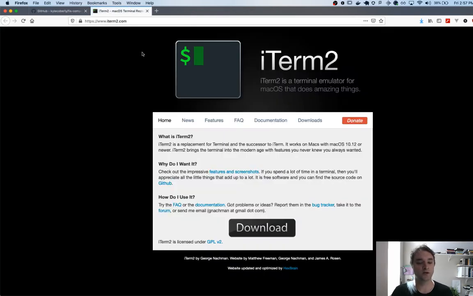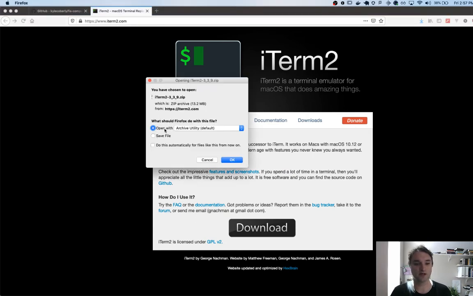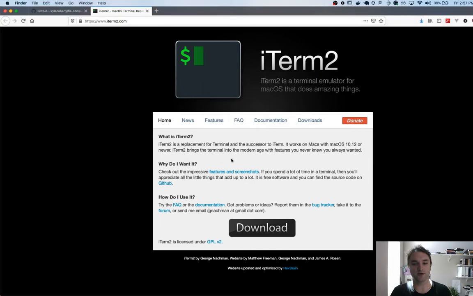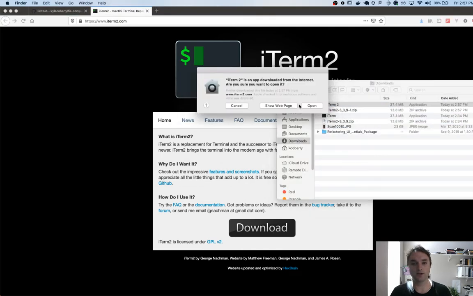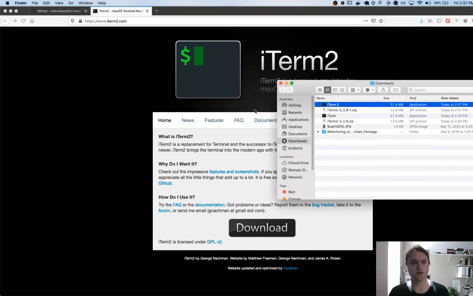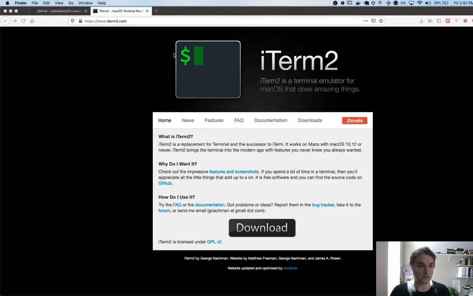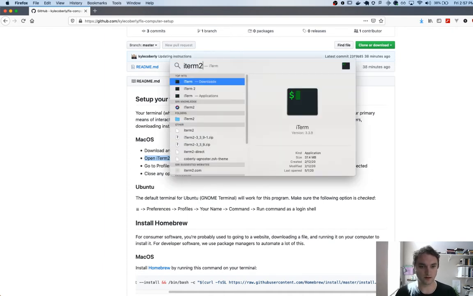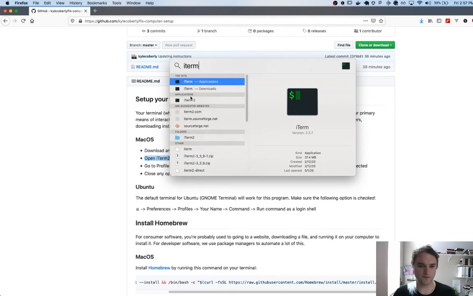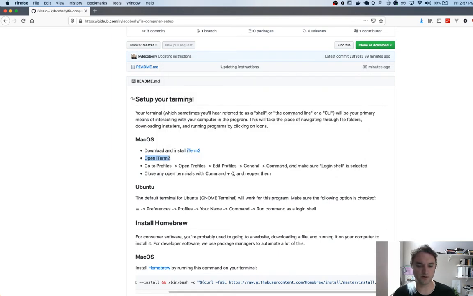that one. So to do this, you're going to go over to the site, you're going to download this, we're going to open it with the archive utility, and then double click on it to install. I already have it installed, but if you click open here and follow the instructions, you'll be in good shape. So the next thing that we want to do is open it up. So we want this application iTerm2.